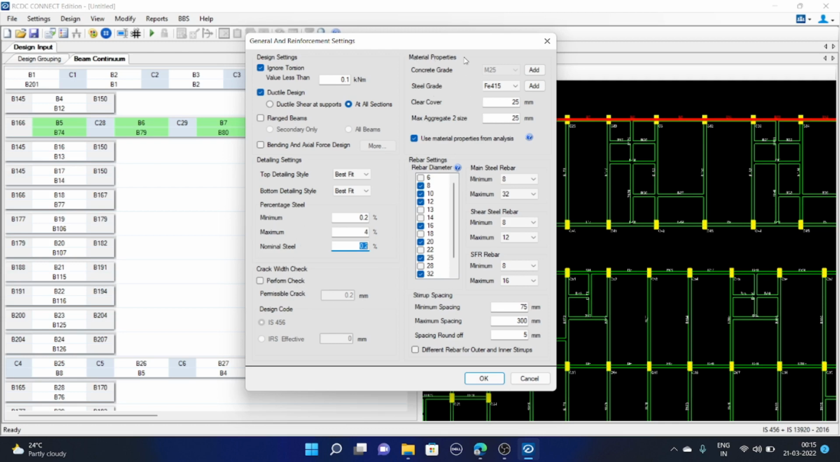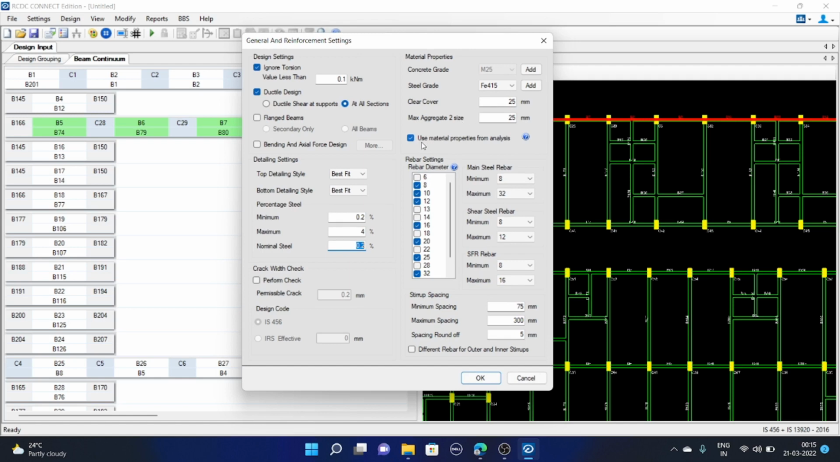Then next is material properties. As you can see here, it will select default, but we have to change this property. One option here is use material properties from analysis. It has taken the properties from analysis. If you want to change, just uncheck this option and then change the grade of concrete as per your requirements. I am keeping M25 and grade of steel Fe500, cover for beam 25 and aggregate size 25.